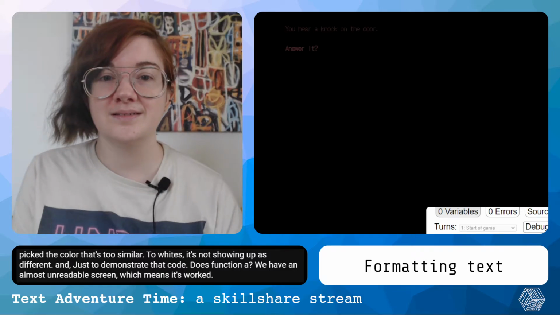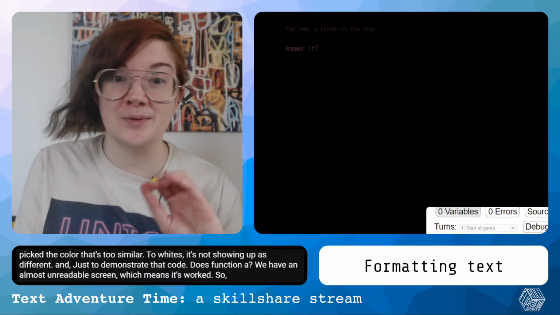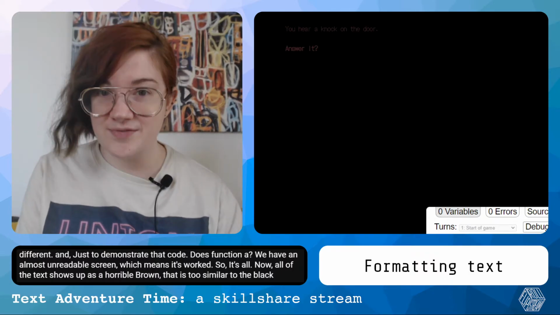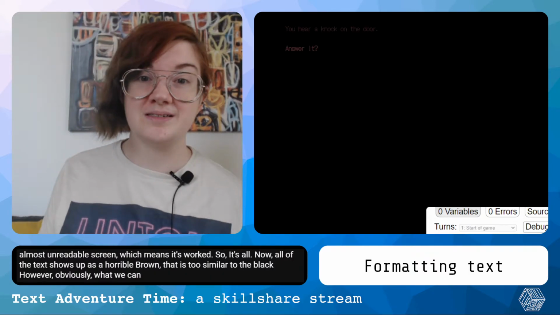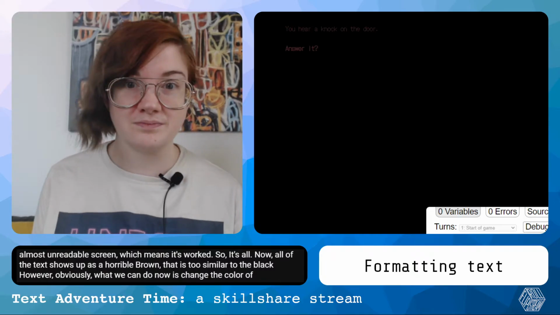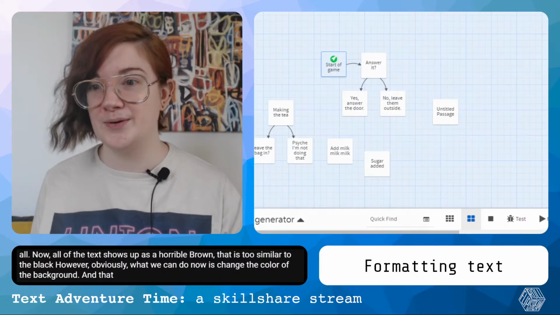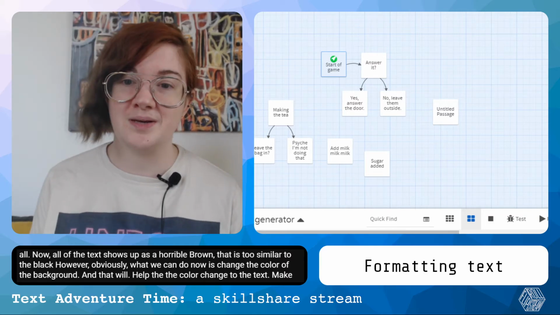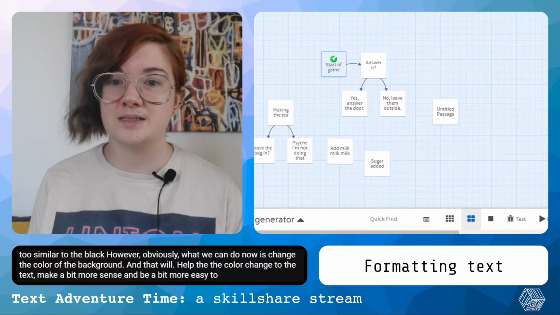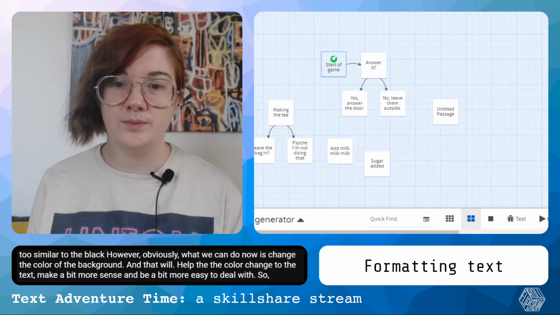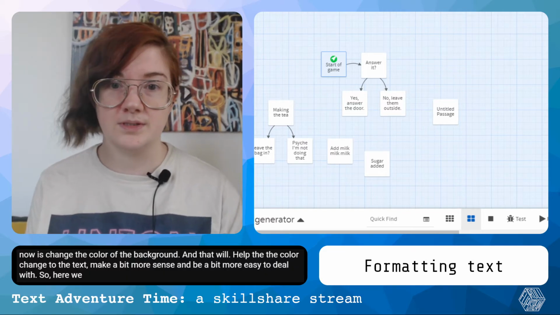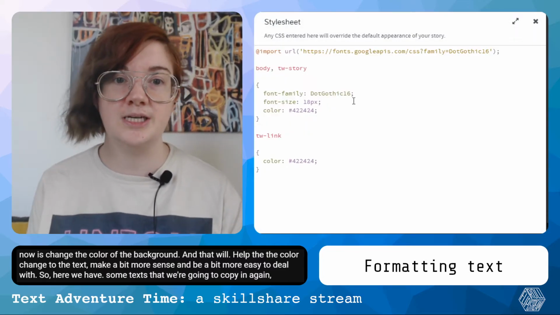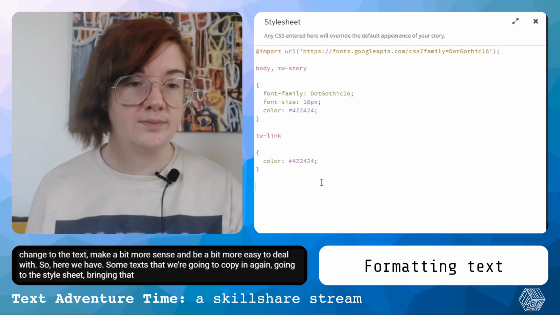So all of the text shows up as a horrible brown that is too similar to the black. However, obviously what we can do now is change the color of the background, and that will help the color change to the text make a bit more sense and be a bit easier to deal with. So here we have some text that we're going to copy in. Again, going to the style sheet, bringing that up, putting this in.